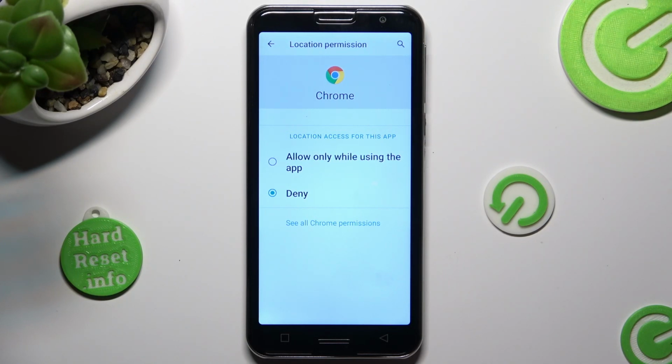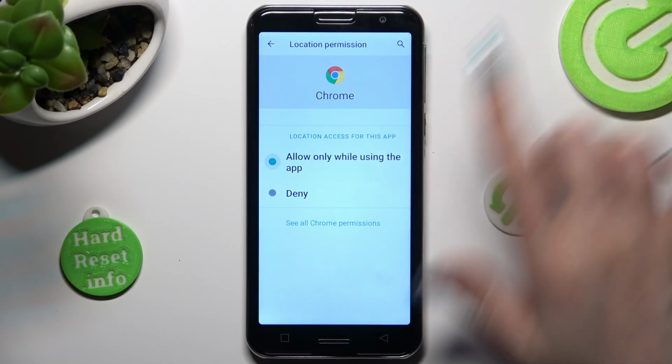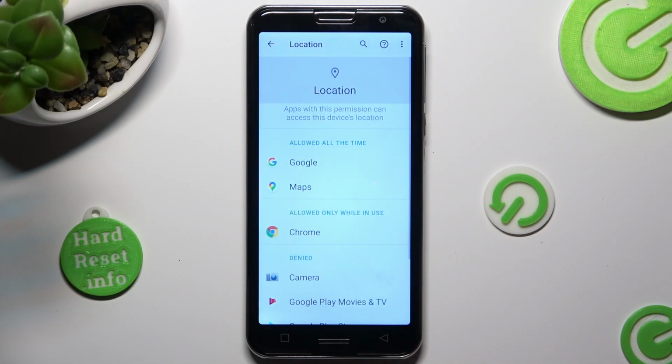I will go with allow only while using, so when I click and go back, I can see that Chrome just gained access to my device's location if I'm using it.